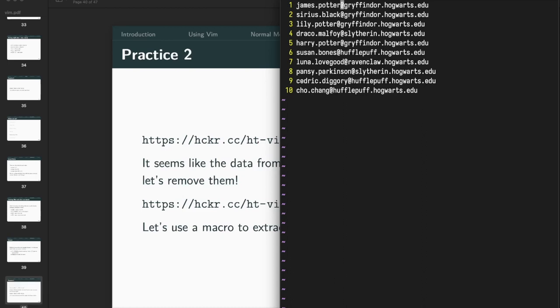What does it mean by extract? Oh, it means we just want the names. So yeah, we want to delete everything behind the @, we don't want the domains. Okay, so how do we delete to the end of the line? We press D and then $, delete to the end of the line.